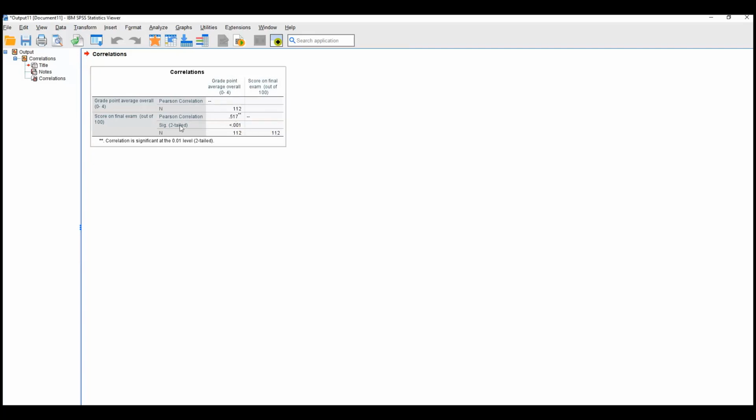In terms of whether this statistic is significant, we look right here where it says Significance (2-tailed). Remember, we're looking for anything below 0.05. If it's below 0.05, that's a p-value that represents a statistically significant statistic. In this case, it's well below that.